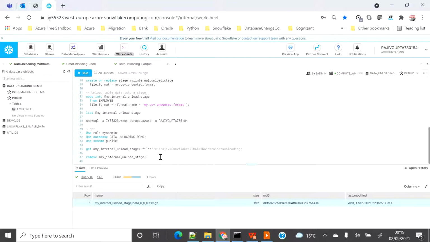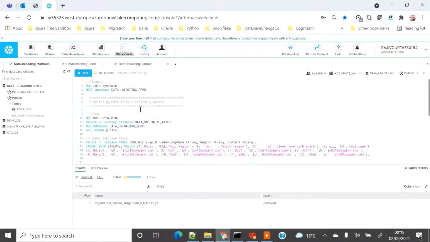Now that we have already exported and visualized the data, we don't need this exported file anymore. I'm removing it from here, and I'm also going to destroy the database.